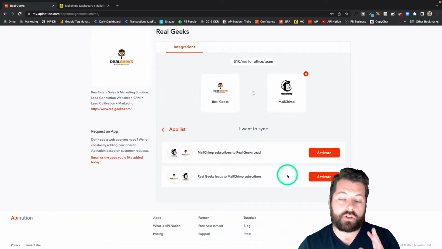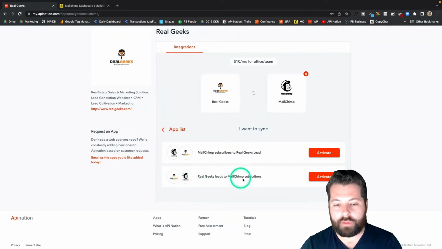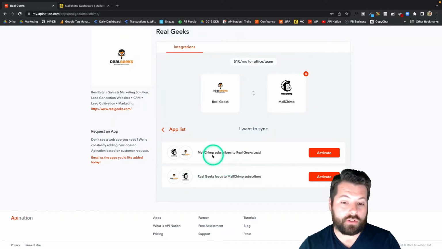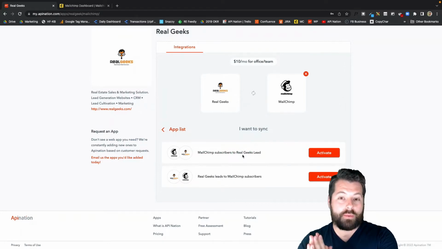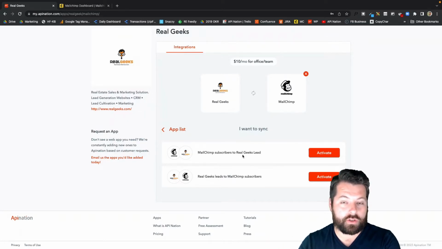Great. And we have two syncs available. So we have Real Geeks to Mailchimp. That's going to sync all the contacts that come through your Real Geeks website, every contact that lands in Real Geeks, automatically into your Mailchimp newsletter. And then you could also sync Mailchimp to Real Geeks. So maybe you already have a database full of Mailchimp contacts. Maybe you even have some Mailchimp pop-ups or landing pages that are accepting email addresses. Well, then you want to get those contacts into Real Geeks so you can follow up with them using the CRM. So you might want to set up both of these. I'm going to show you how you can set up both of these.